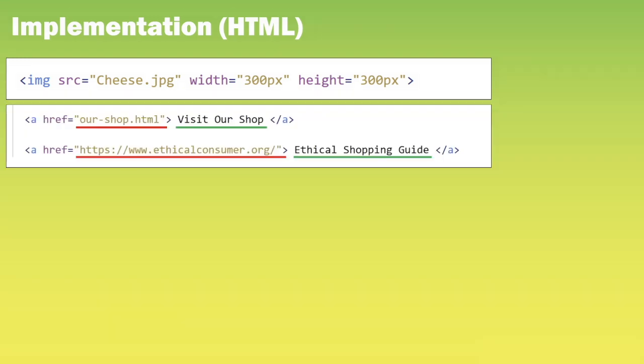To insert hyperlinks that will take us to other pages within our own website or external websites, we use the A tag. The href dictates the name of the page or the web address that we are going to go to. In this case, the top link is an internal hyperlink taking us to a page within our current website, and the bottom one is an external hyperlink taking us to a page in another website.